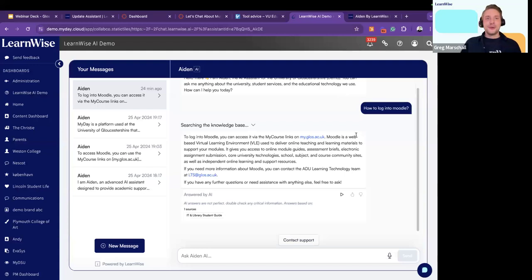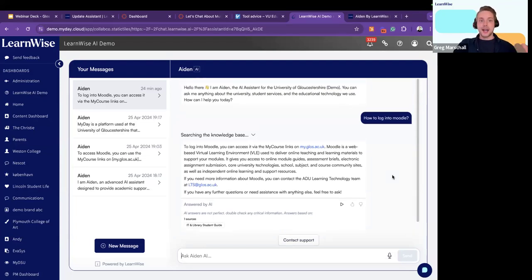And now I'll jump into another instance here that's very close to the University of Gloucestershire as well. This is Learnwise embedded inside of My Day, which is a student portal product by Ready Education. So what you can see here is that Learnwise is pulled up on an individual page. Students can hop in, ask any questions that they have around student services or tech support, and we get a nice answer here, for example, how to log into Moodle, getting to the right resources, and who to ask follow-up questions about.